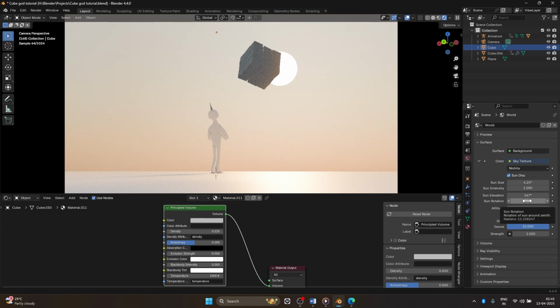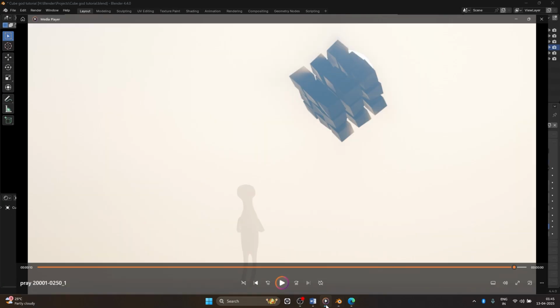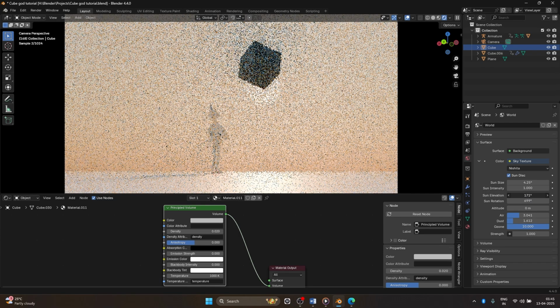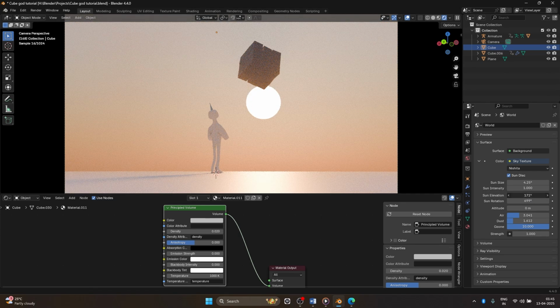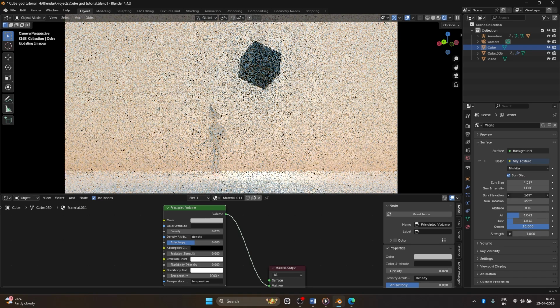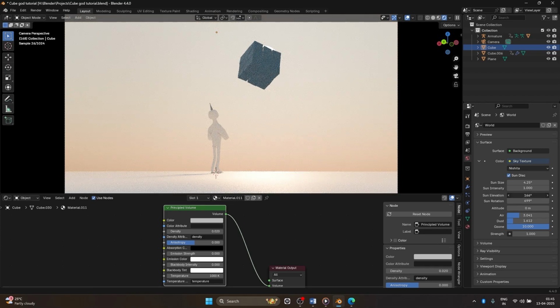Woohoo! This is what we need to do. Wait, how? Okay. And sun elevation. You know, you can just play around. You can just choose whatever you want. But I think this looks pretty sick.